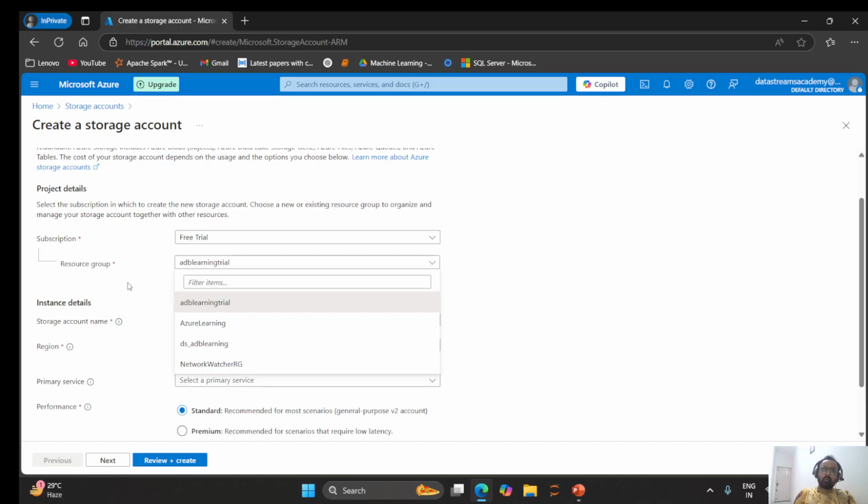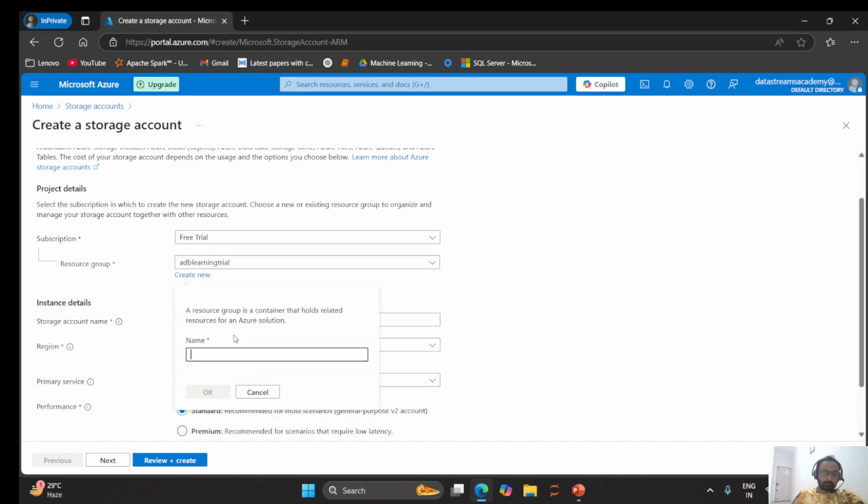So if you have a dev environment, you can have a dev resource group. If you have a particular project, you can have a resource group for it. So whenever you create a Microsoft service, you have to have a resource group, and you can have multiple services, not just a storage account: Azure Data Factory or SQL MI, all of this can be added under the same resource group. You can click on create here.